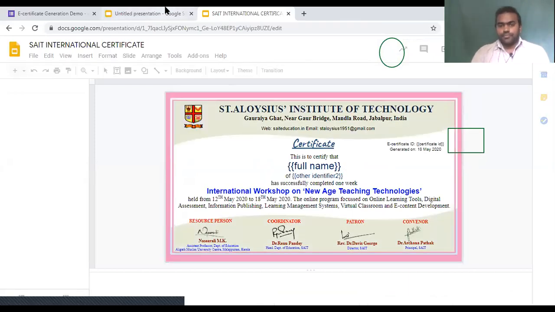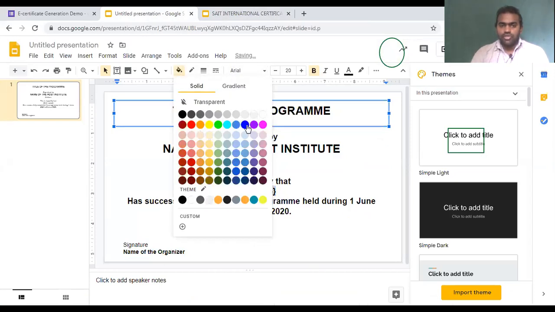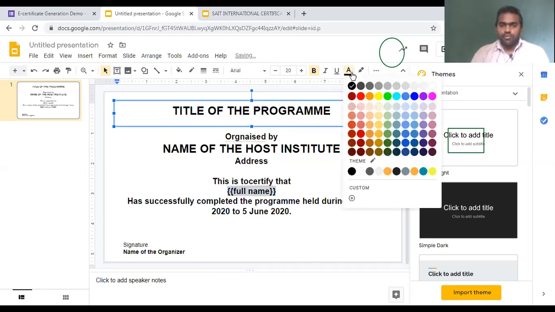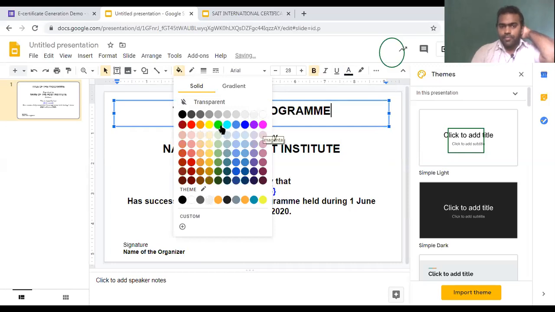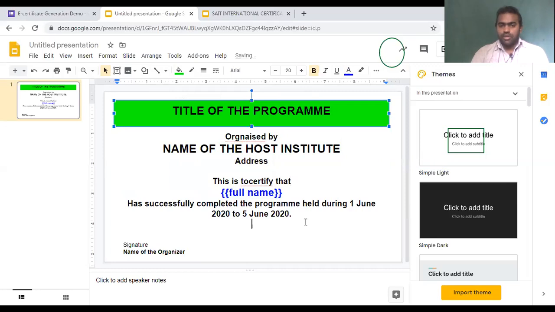Now here you can add the full name. Now this is done. If your name has to be printed in a different color, please select the color which you need. The title of the program, if you want it in a different way, you can print it. And if you need your name to be a little bit bigger, so this is done. Now you click certificate demo.